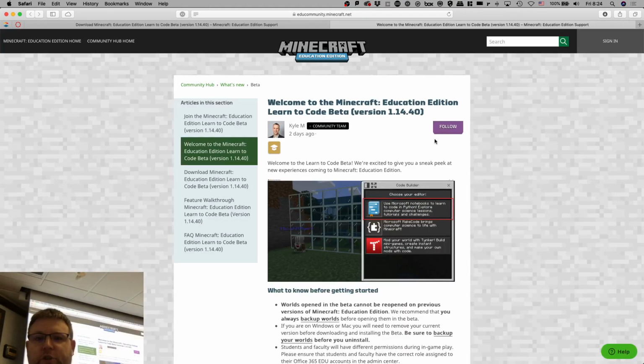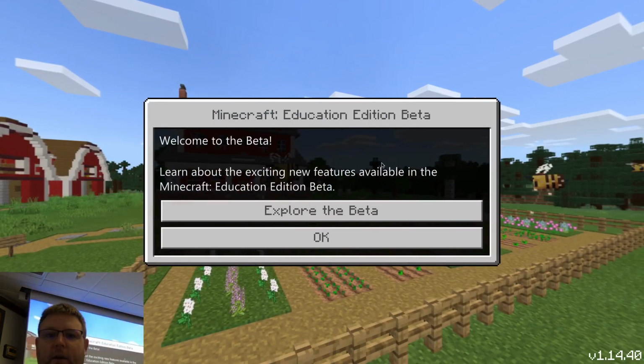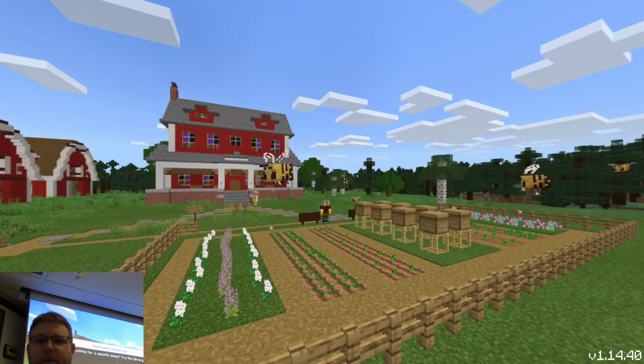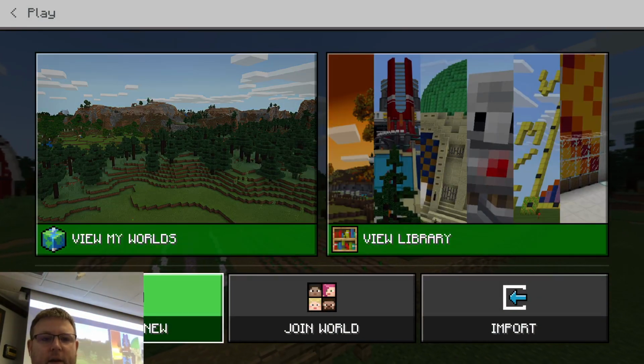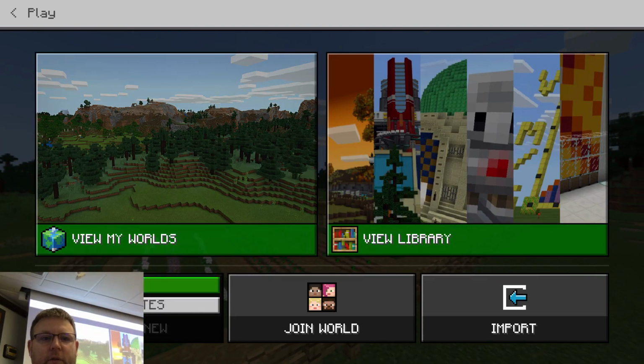Explore the beta. Okay. Oh, this just takes me to a thing that shows me. Okay, let's just hit okay. And let me just start play. Let me just create a new world.